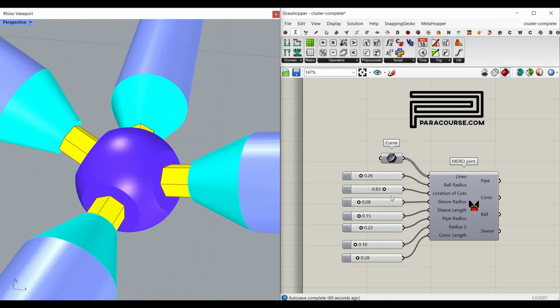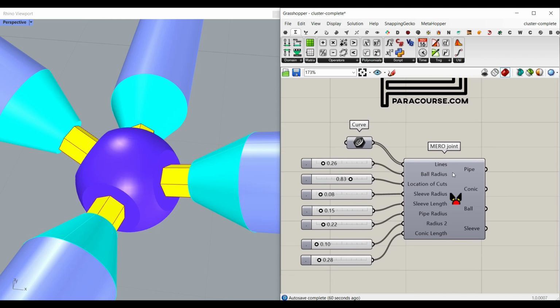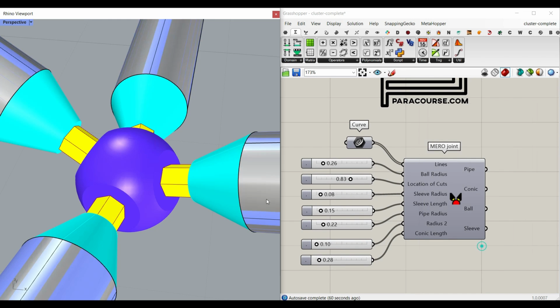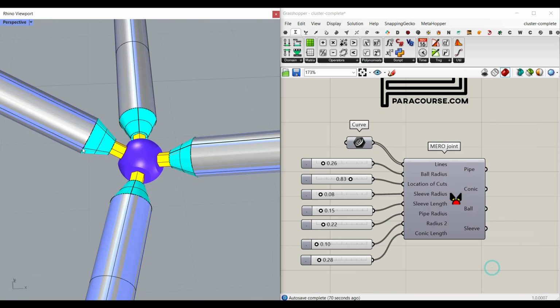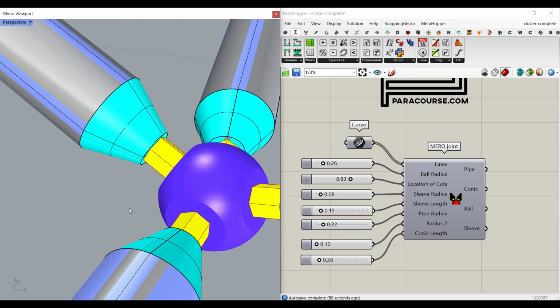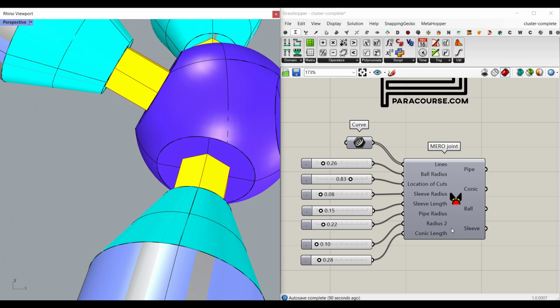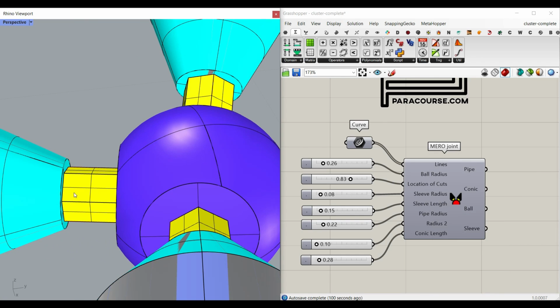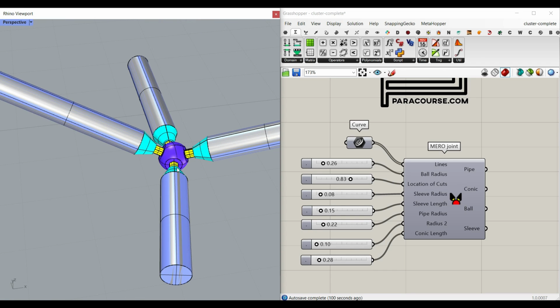In this parametric course lesson, we want to design a parametric Mero joint. As you can see here, we have the pipes as one of the outputs. We have the conic section. So here you can see that we can extract the conic in this tutorial. And also we have the ball, which is going to be the central sphere. And also in this tutorial, we're going to learn how to make the sleeves, which is going to be these connection between the conic and the sphere, and that is going to be the final result.